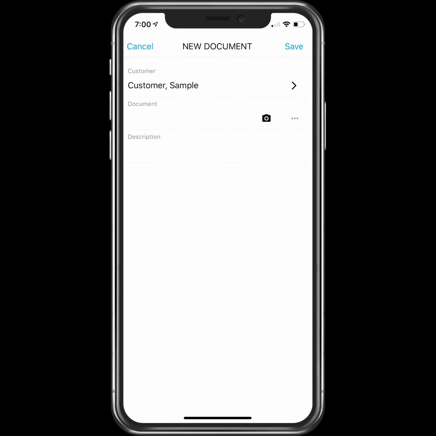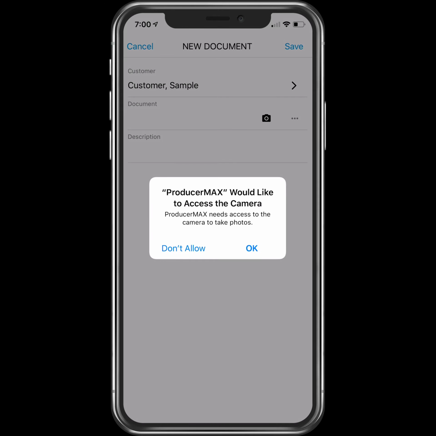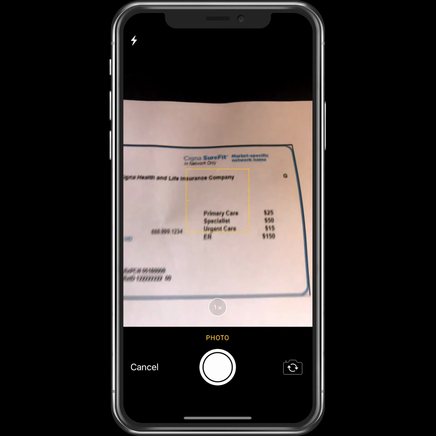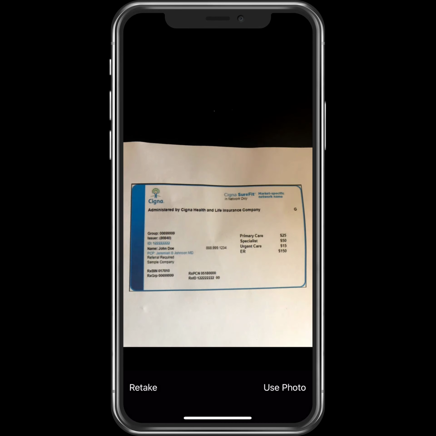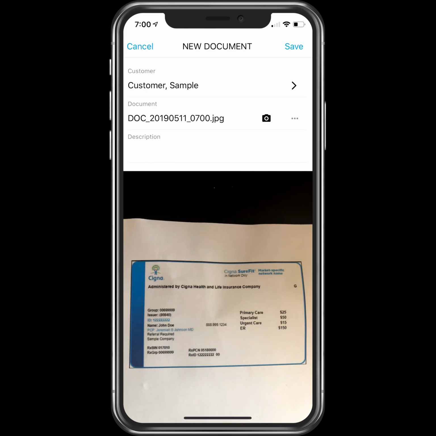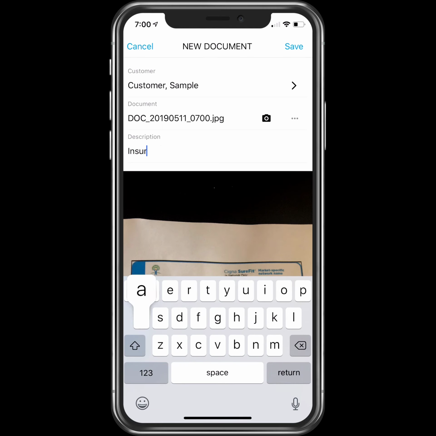The app shows the new document screen of the selected customer. Click on the camera icon to take a picture of the client document. You can edit the default name of the document. Click Save on the top right corner.